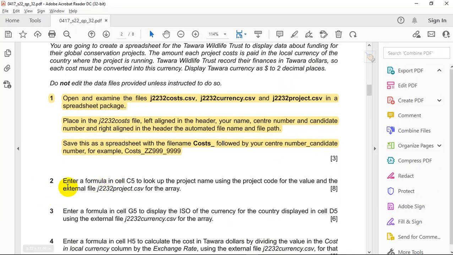Enter a formula in cell C5 to look up the project name using the project code for the value and the external file J2232 project.csv for the array. Now make sure you don't rush this kind of question. Try and read it and understand, but you have to be very fast about it. Okay, so you have to be doing a lot of things at the same time. That's why practice before your exam comes up is so super important.